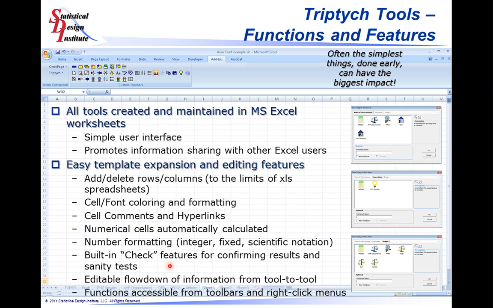to make it correct. We've included features to allow you to edit your worksheets and flow down information from one tool to another, such as the flow down of information from the affinity diagram tool to the AHP tool, or from the affinity diagram tool into a QFD matrix. Or you can take information from AHP and move it into one of the design selection tools. Those are the SDI features.